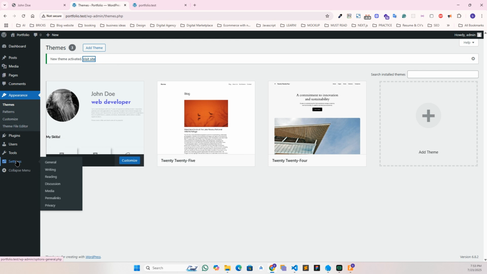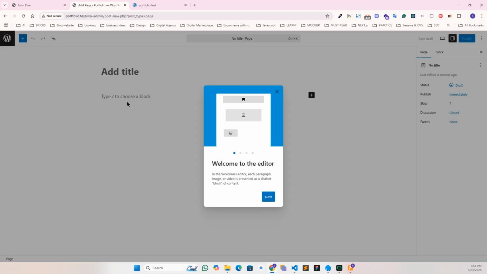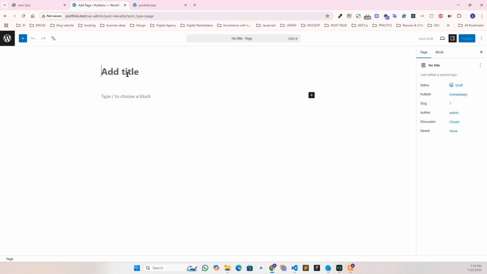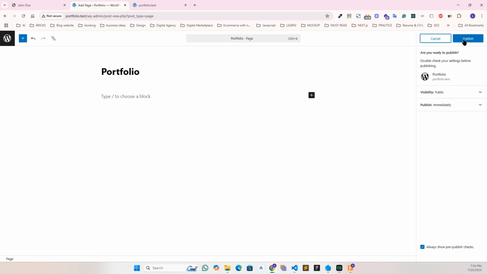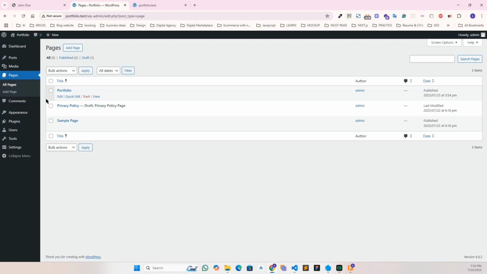Let's also go to Pages and add a page. Let's call it Portfolio. Publish it and go back to the WordPress admin.